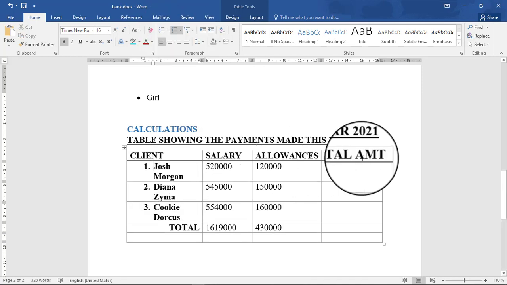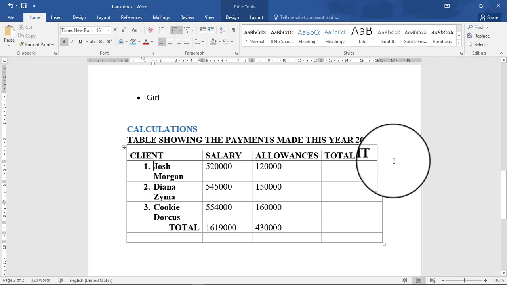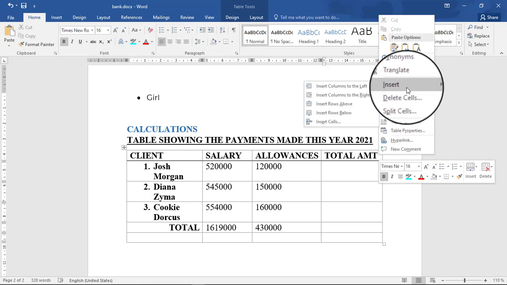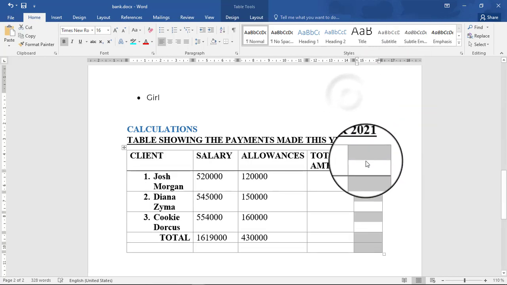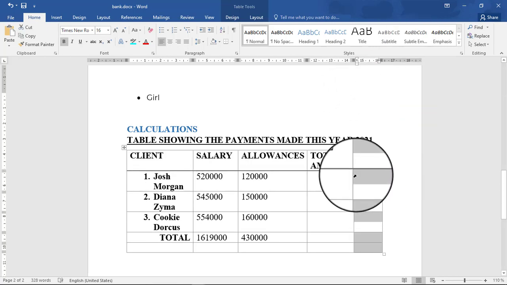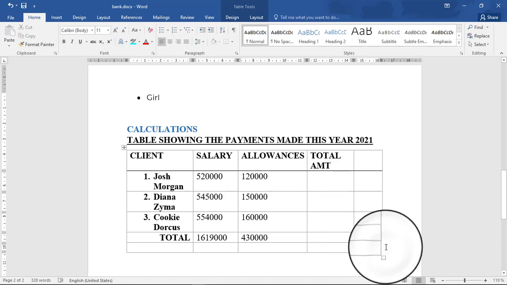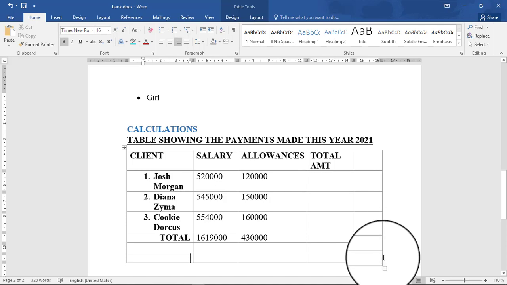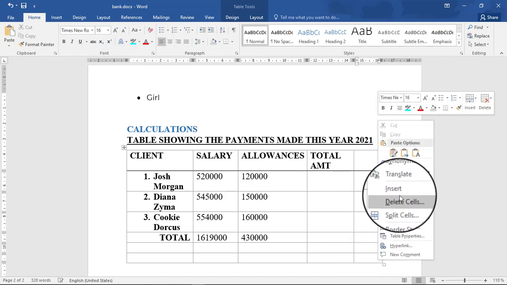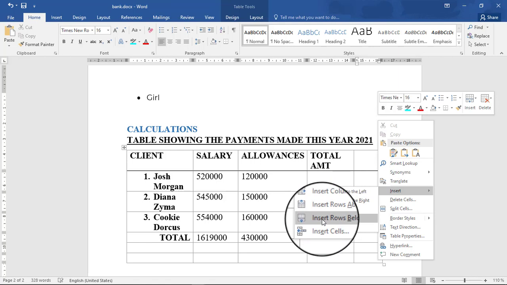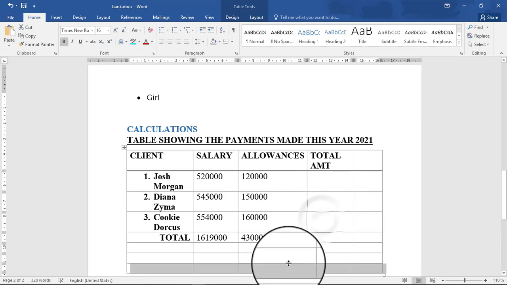If I want to enter another column here, I just have to press here, right click, and insert a column at the right. Are you seeing? It will create another column. And if I want another row here, I just have to press there and press enter on my keyboard. If not that, you can press here and insert a row below. You right click there, go to insert, and go to insert row below. Are you seeing? It will insert a row below.